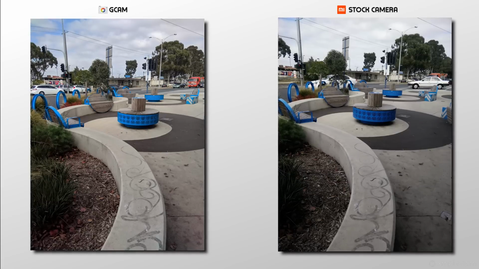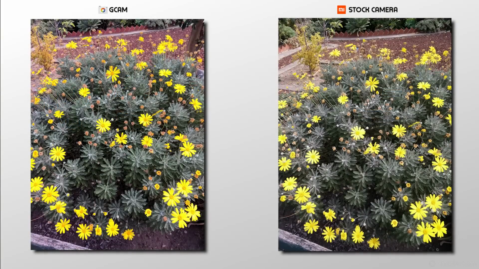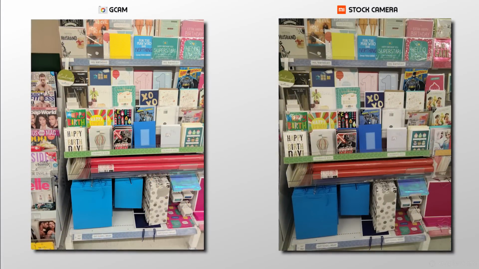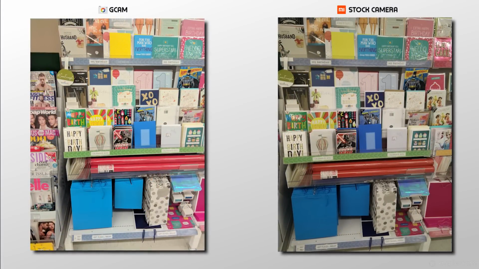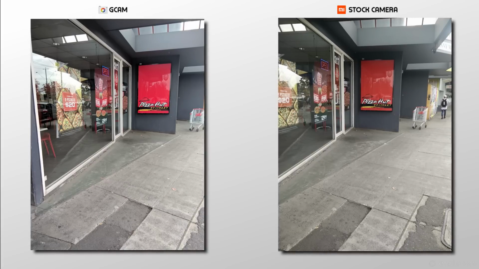So guys, there is no surprise, the photos are crispier. On the other hand, the stock camera simply feels outdated. These photos are taken in broad daylight and Google camera captures all the colors accurately. Now that's the power of HDR+.